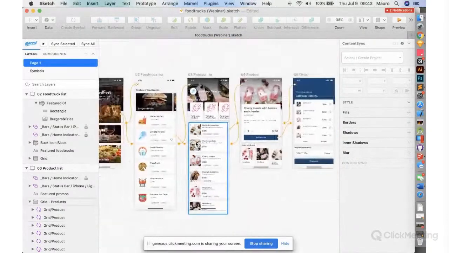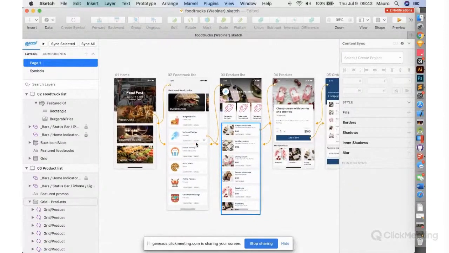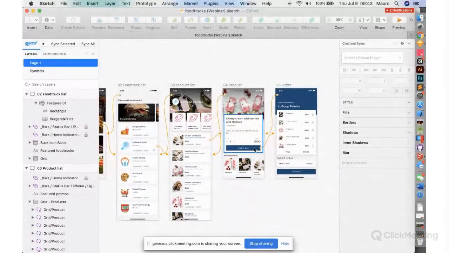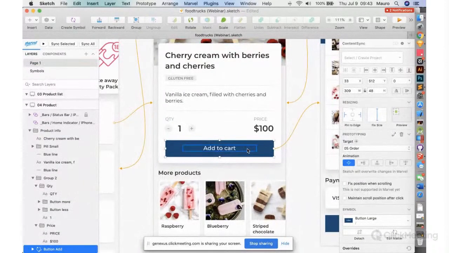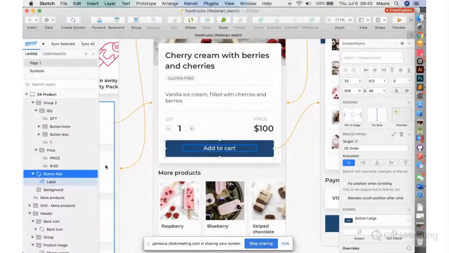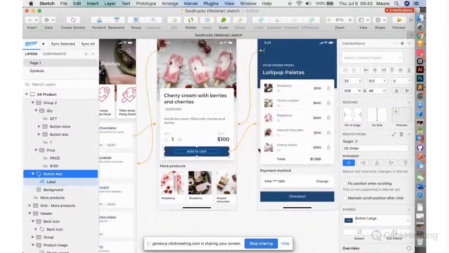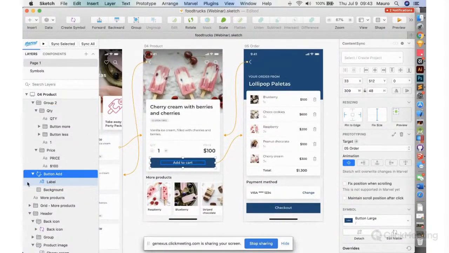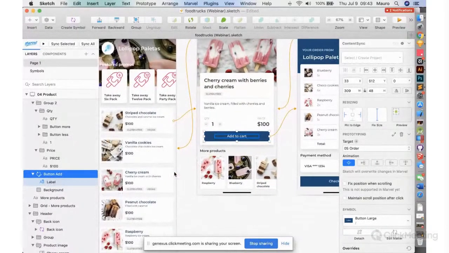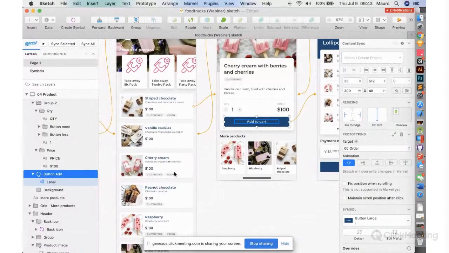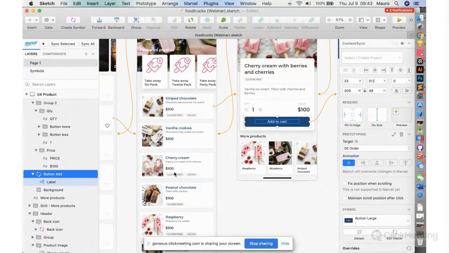Then we have a few conventions to tell GeneXus that, for example, this element here is a button. For that, we have to add the word button to the layer name. We also have an input text. You have to add the word input here. And there are a few others that you can check in the documentation, like grid, for example.